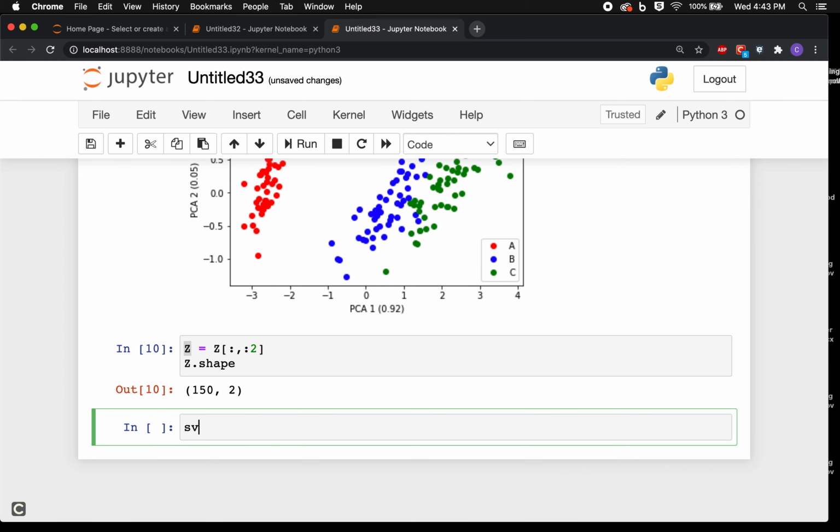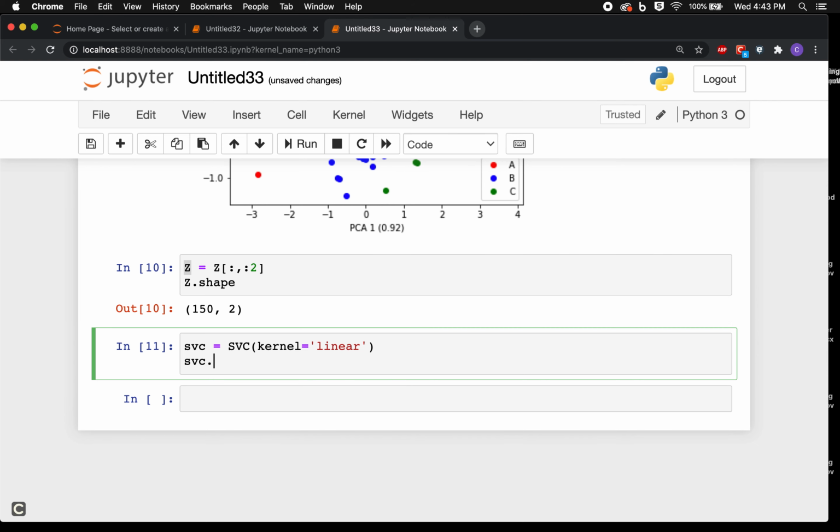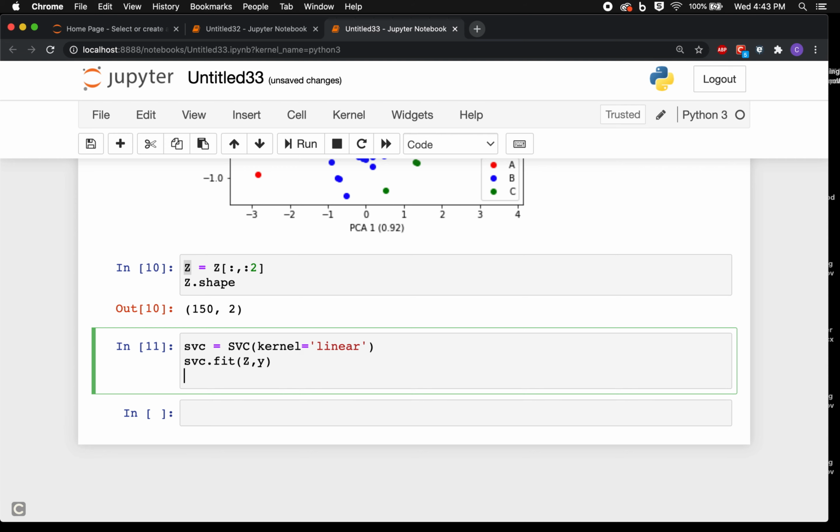So then I could do support vector classifier is, I could do support vector classifier. We'll do kernel is equal to linear. And once I have that, I could do SVC fit, right? And so I'm going to take in Z and Y, right? So Z is my new data set.